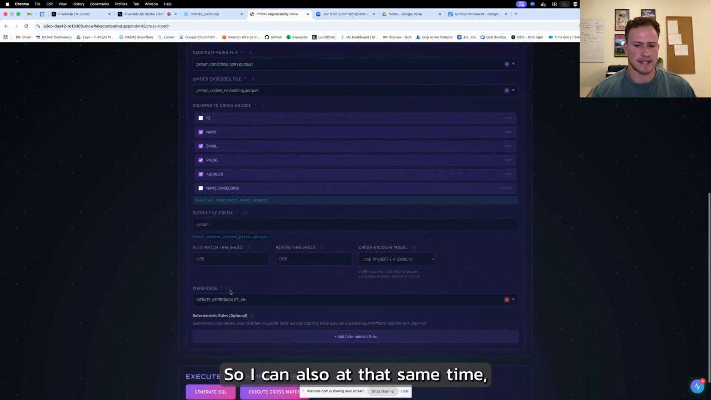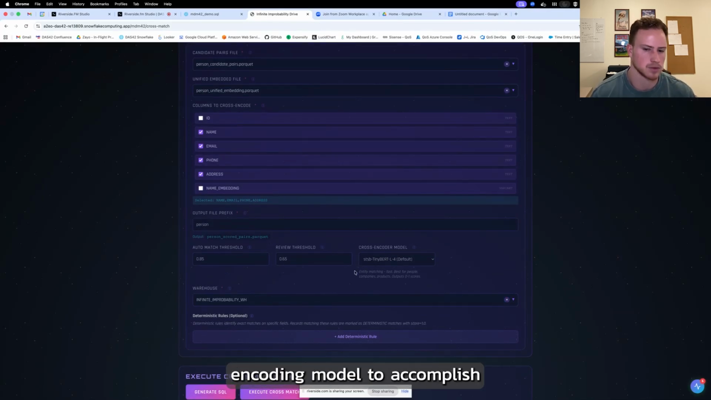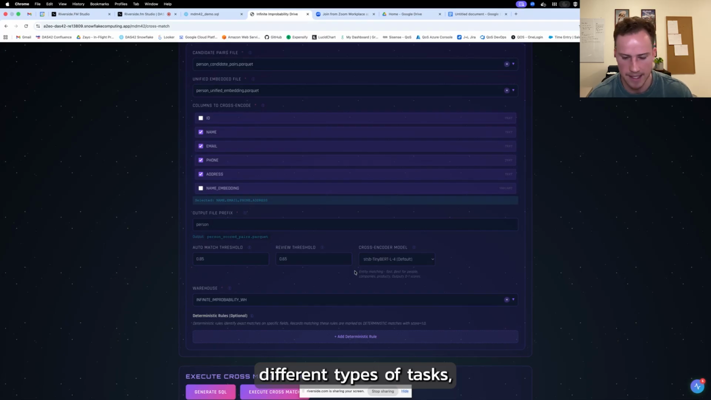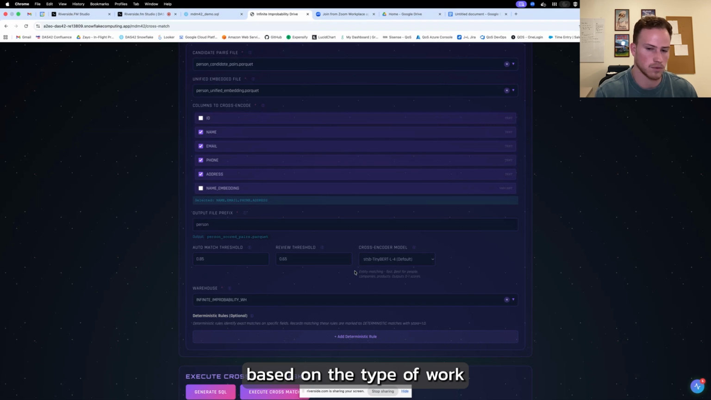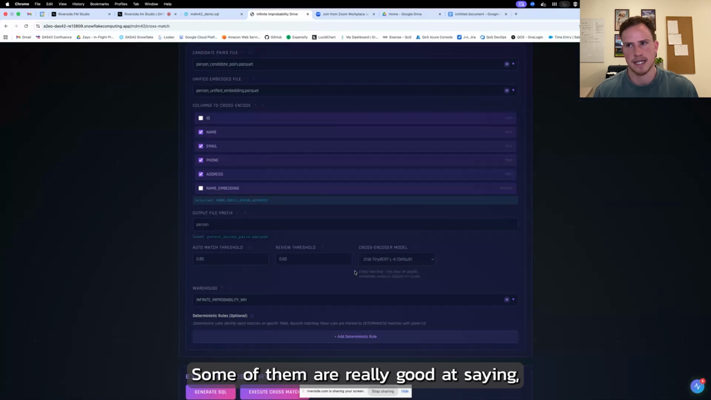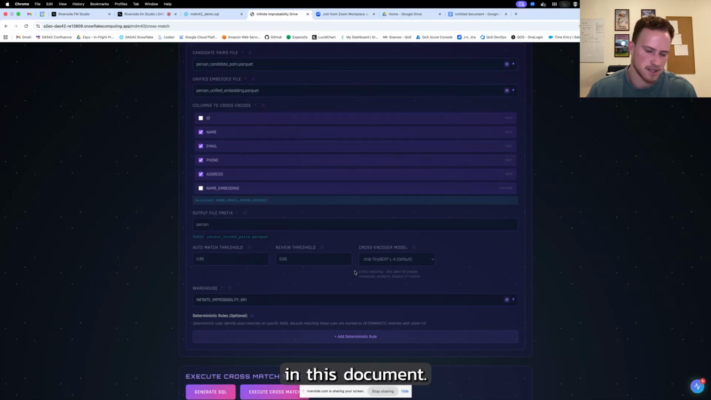At that same time, I can change my cross-encoding model to accomplish different types of tasks. Similar to working with an LLM, where you might pick a different model based on the type of work you're doing, the same is true with cross-encoding models. Some of them are really good at semantic matching. Some of them are really good at saying, is the answer to this question in this document? So there are vast use cases when it comes to MDM42. We support a lot of them, is the upshot there.